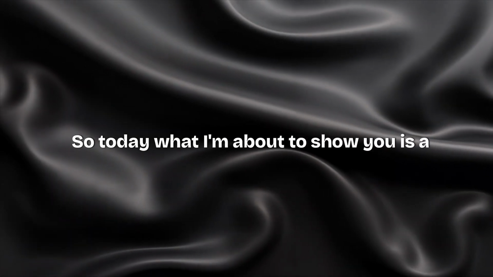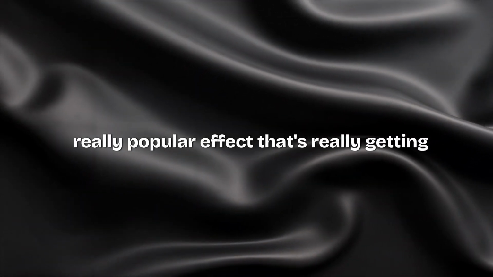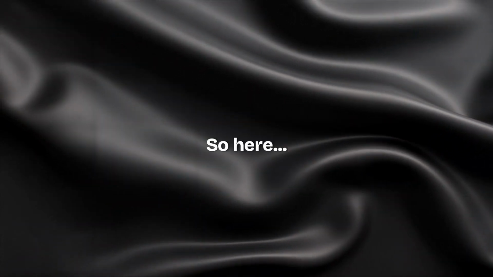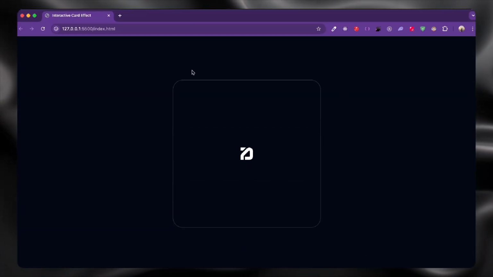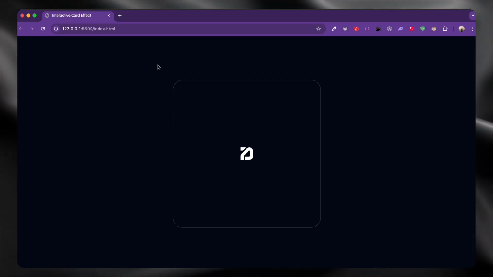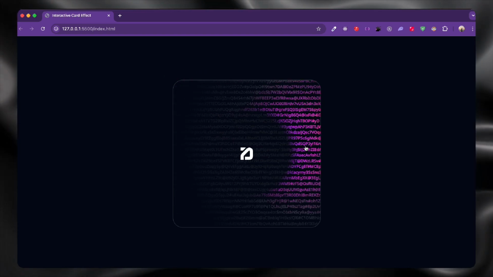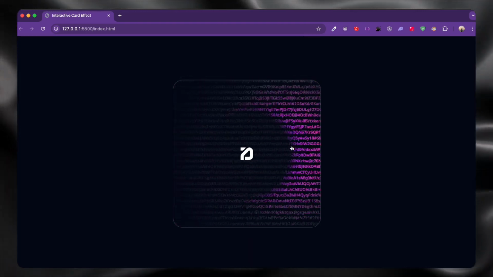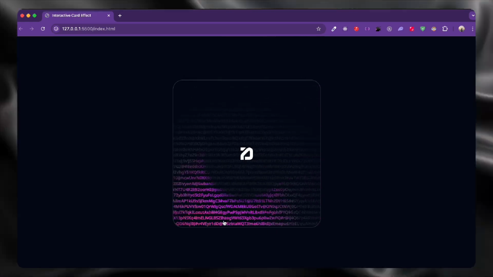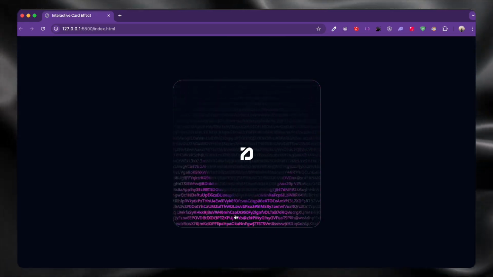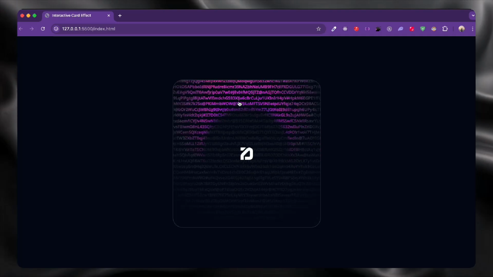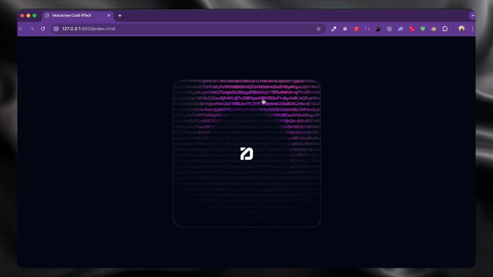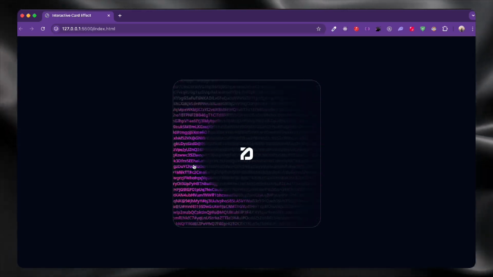So today what I'm about to show you is a really popular effect that's getting used a lot, which I believe you might have seen on many websites as well. Here, as you can see, we have this not-so-appealing card wherein we have a logo at the center. Now, when I move my mouse, you'd see that we have this cool gradient that follows our mouse. And then we also have this text that looks sort of futuristic, and it gets randomly generated, or basically moves along with our mouse's position.